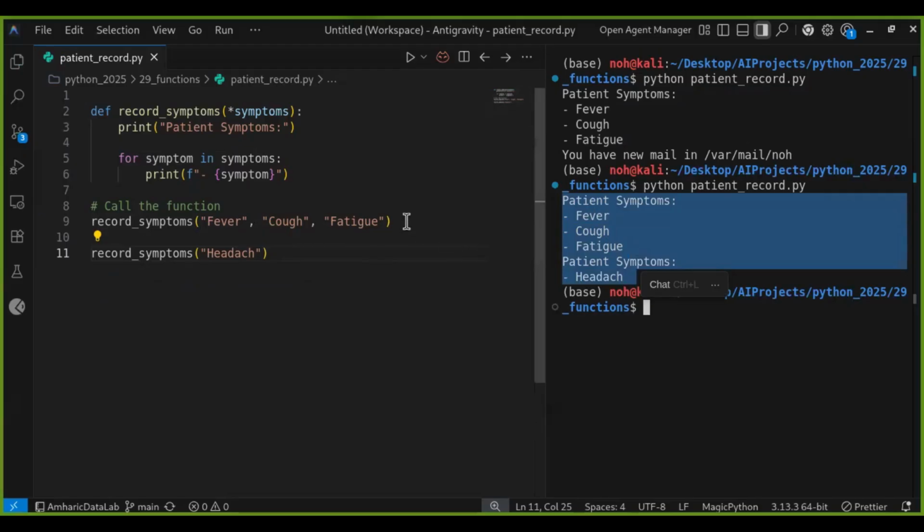The first one takes three symptoms. The second one takes one symptom. This is exactly how real healthcare AI systems work. Patients report different symptoms, but the system must handle all cases safely.